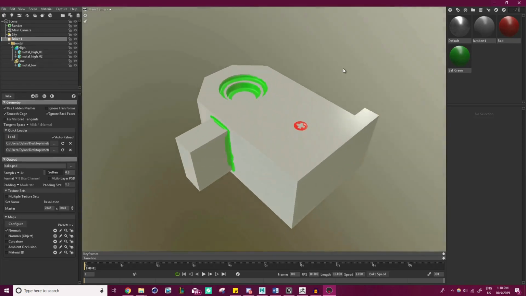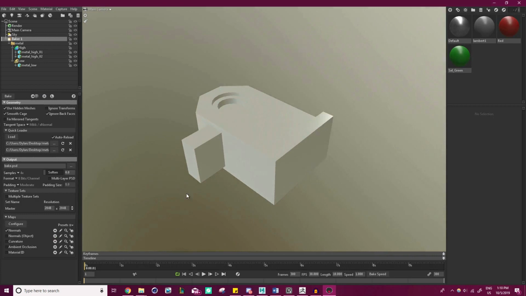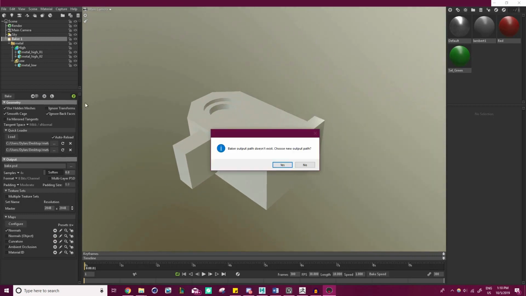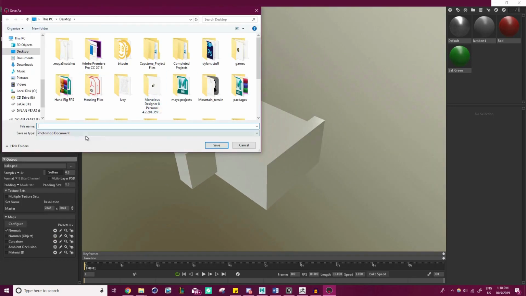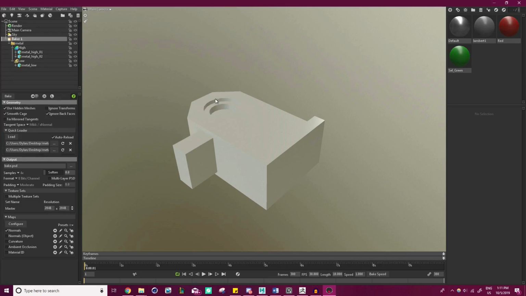So this is what it looks like. It has our materials loaded in. I can even hit the H to not show our high poly. And I just want to get a preview of this. So I'm going to hit the P. It's going to say you don't have anywhere where you're saving stuff. So just for the sake of now, I'm going to put it on the desktop. I'm going to say metal test. Save. And it's going to essentially give us a preview of our normal bake.